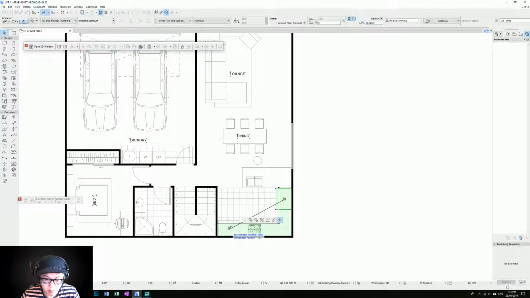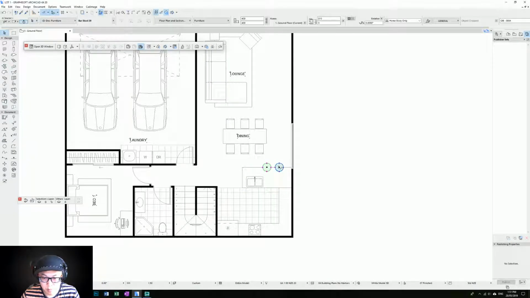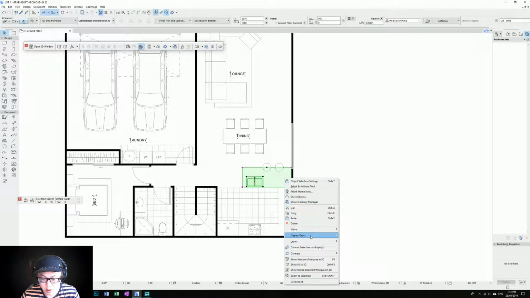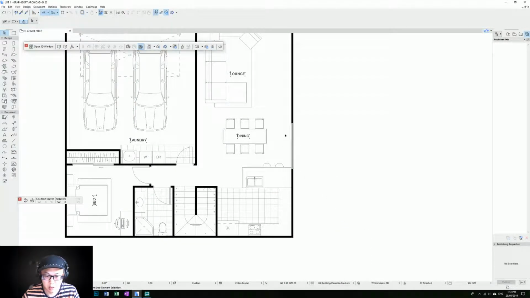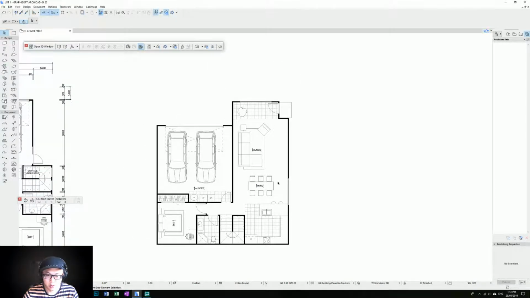So the fridge can be here. 1 meter, and we can have the bar stool around here, spacing 600 maybe, and make sure this one is brought to the front, and maybe we can increase that to here. So now you have that.